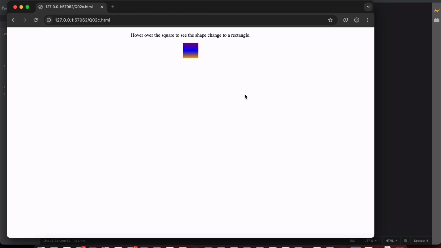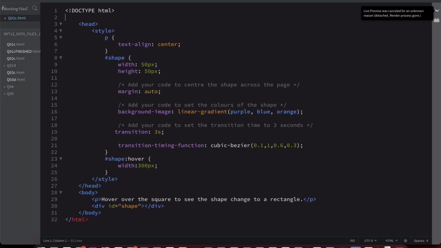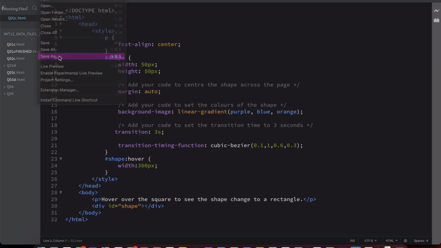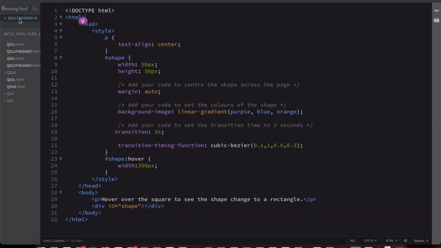So here we have the square with the mentioned colors, and when we hover on it, it transitions for 3 seconds to a rectangle. Yeah, please open the HTML tag here. So now go to File and then Save As. You have to rename it as qo2c finished.html.